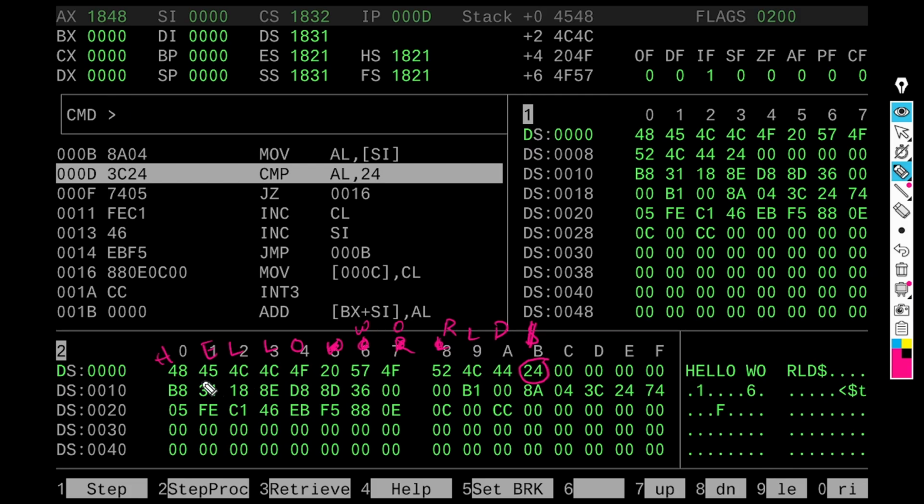Now I'm going to compare this 48 with 24. Since they're not equal, I'm shifting to E, and 45 and 24 will be compared. Both are not equal. Then I will jump to L. Finally, after the space, the space will be compared, and finally after comparing D, I will come to the dollar. So the dollar will be compared with itself, and since both are the same, it's going to stop the program execution, right? Now let us see.